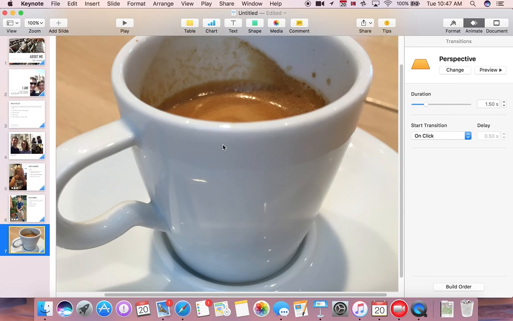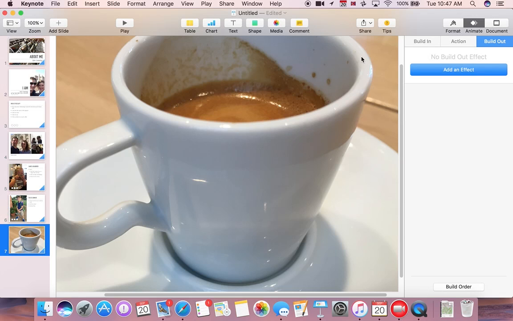And then this last transition, we have this coffee cup. We need to let people know that we like coffee, so we're going to add some text here by clicking on that text button right up here. And now the text is going to say, double click on it, coffee is life.